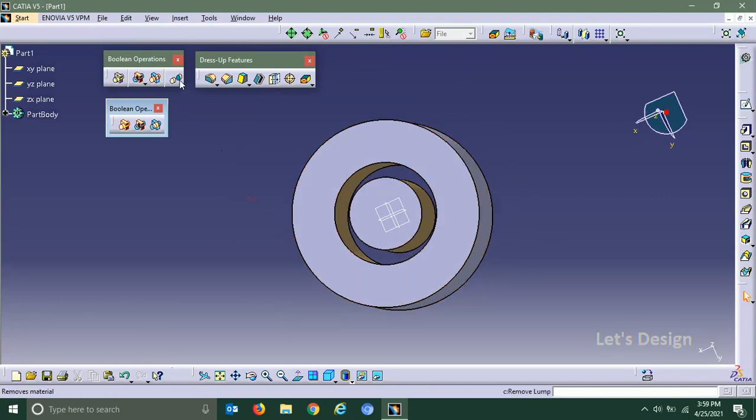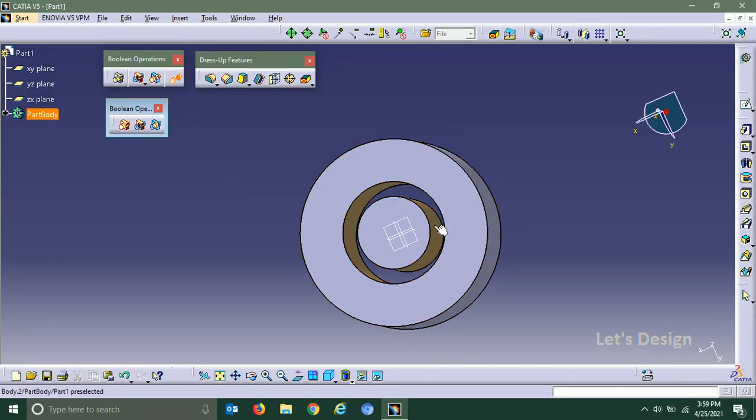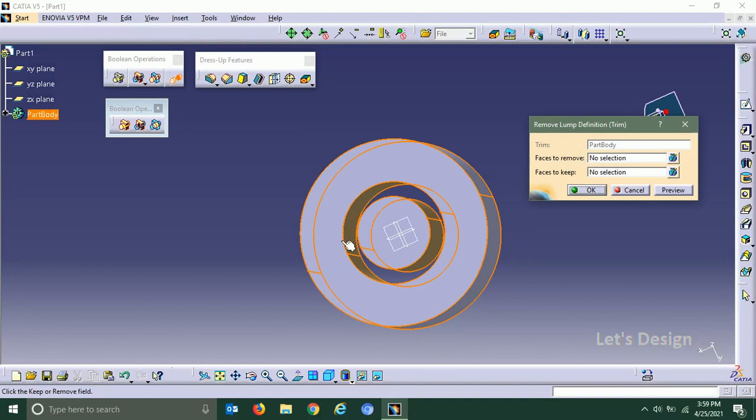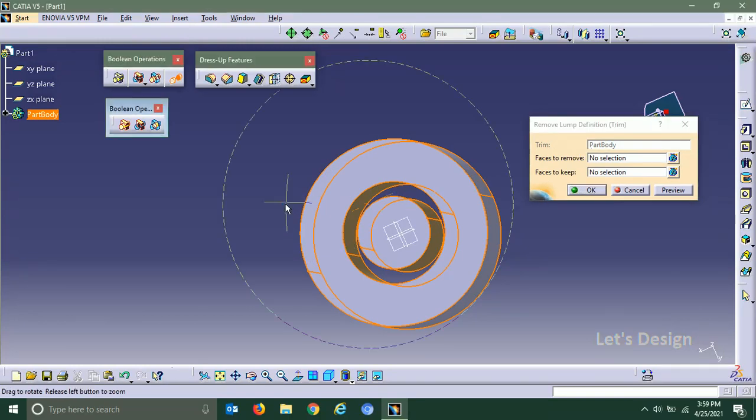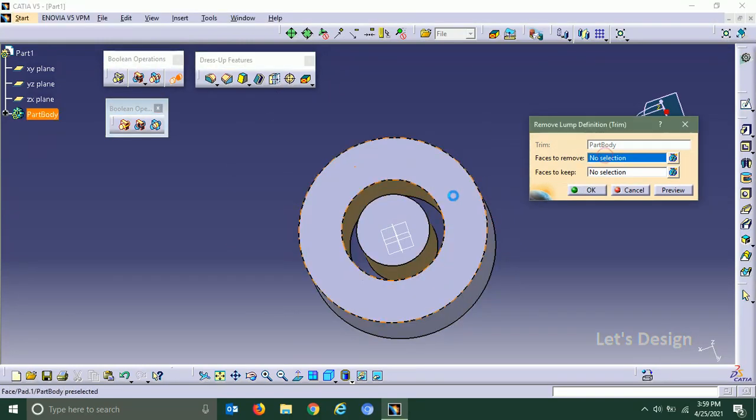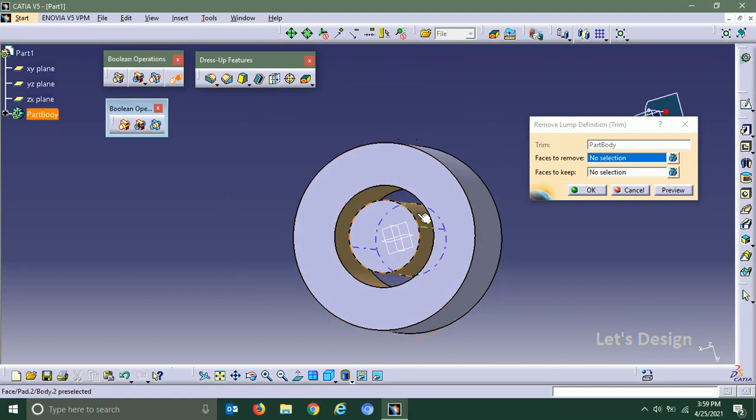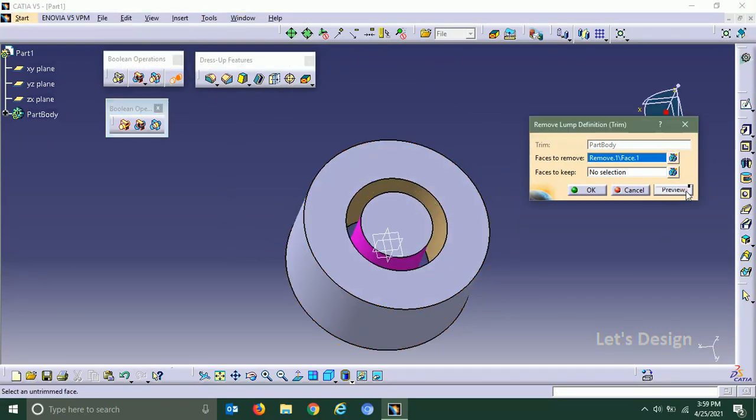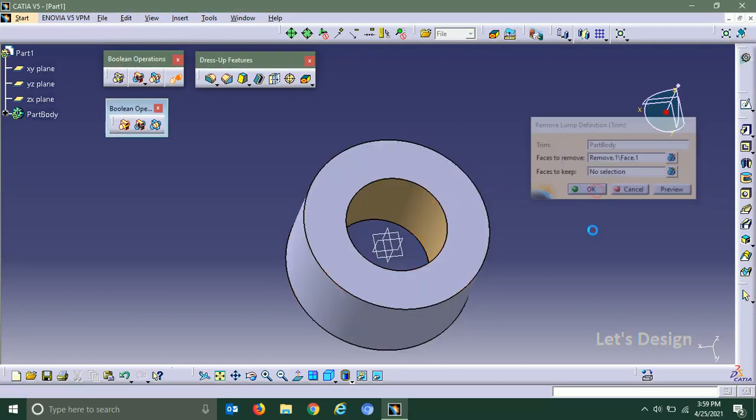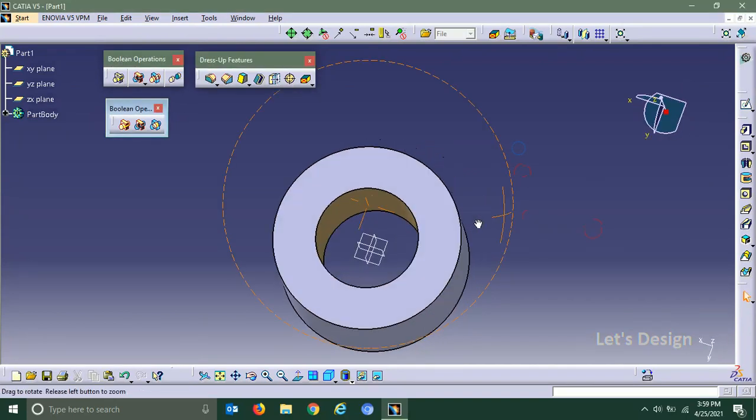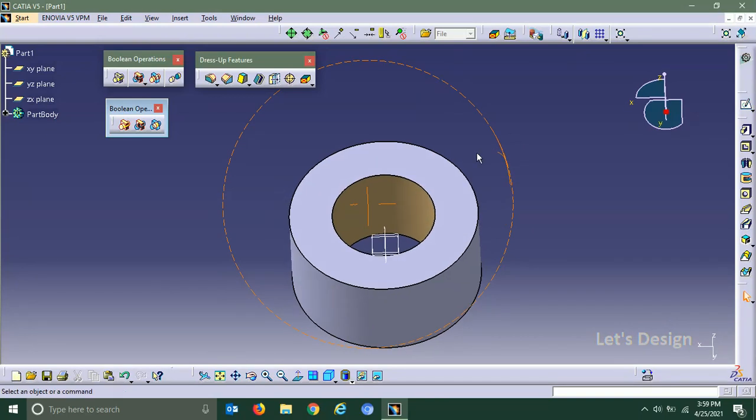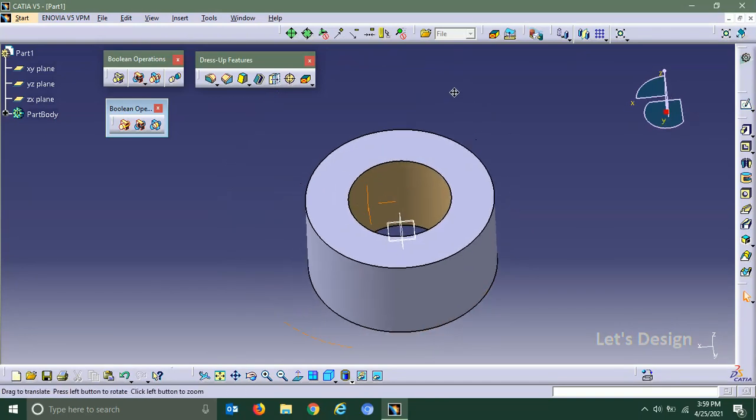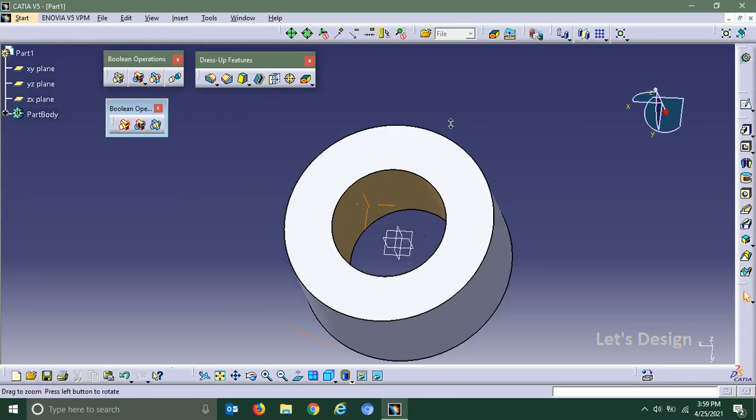So when you are going to this remove lump, just select your lump like this. Okay, so it will ask you for the faces to remove and also the faces to keep. So I'm choosing my lump, this is my lump, I don't want this. Preview it and it will simply get removed from your main body. So this is actually the removing of the lump which is done here.